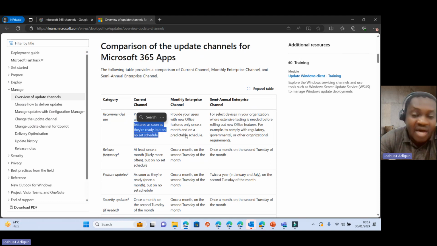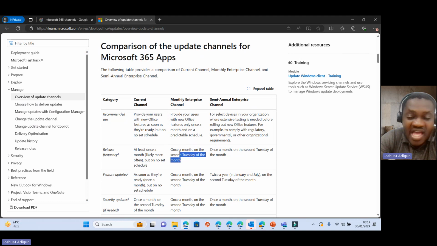It can be anytime. However, for the monthly enterprise channel, it's also once a month, but on every second Tuesday of the month. And semi-annual enterprise is also on the second Tuesday of every month. But this is pushed to selected devices in the organization where you need to carry out extensive testing before the feature is rolled out to everybody in the organization, right? So that's when you use this semi-annual enterprise channel.